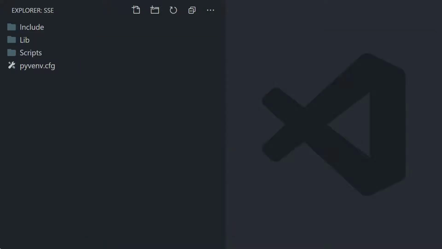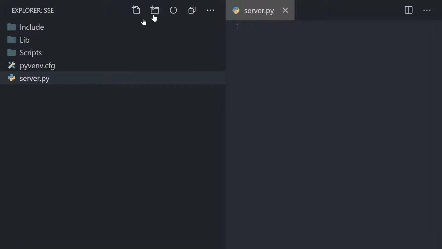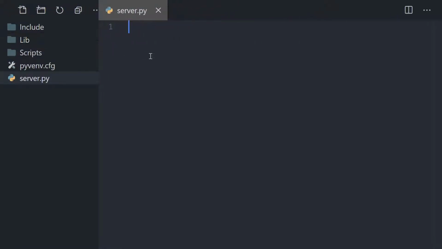So now create a file, call it server.py. You can also call it app.py. That's the usual thing when you create an application. And I'm going to start copying and pasting lines of code right here so you can see and I can tell you what each line does.